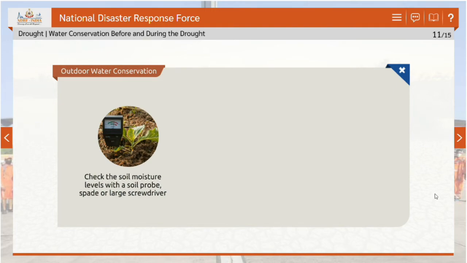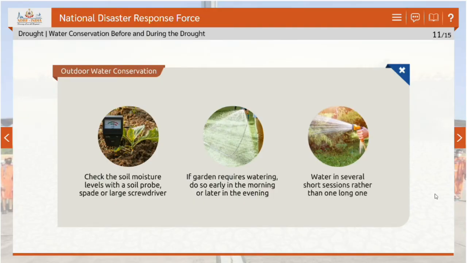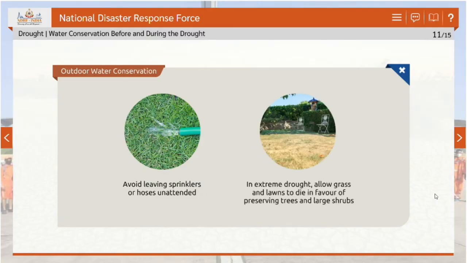If your grass springs back when you step on it, the garden does not need water yet. If your garden does require watering, do so early in the morning or later in the evening when temperatures are cooler. Water the plants in several short sessions rather than one long one. This allows the garden to absorb moisture better and avoid runoff. Avoid leaving sprinklers or hoses unattended. A garden hose can pour out 600 gallons or more within a few hours. In extreme drought, allow grass and lawns to die in favor of preserving trees and large shrubs.